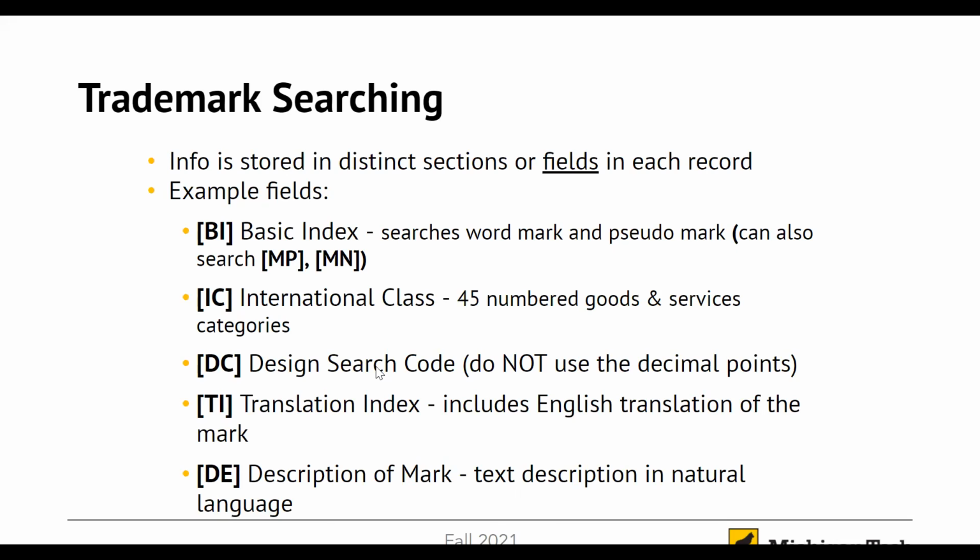When you search for trademarks, you search in the TESS database using fields. So all the information that you see in a trademark entry in the database is a separate, distinct field. So here are just a couple. And you have the handout with the table at the end. You'll see those in the table.